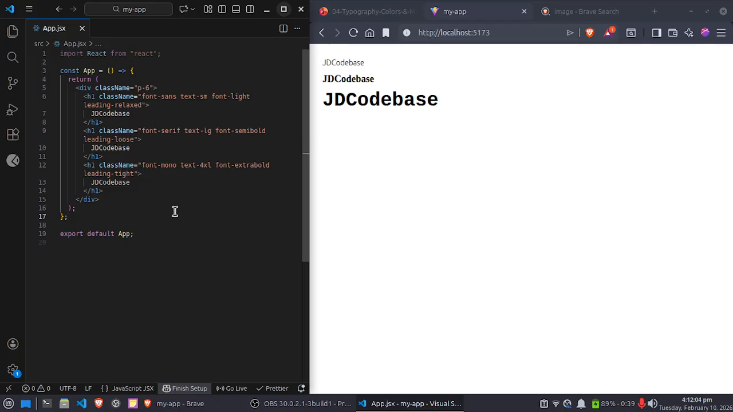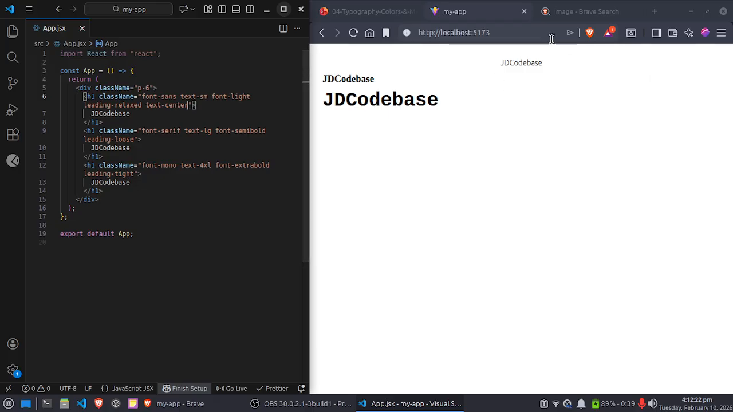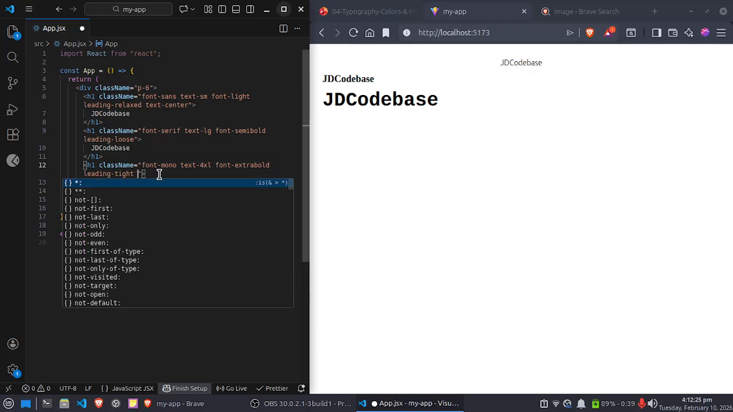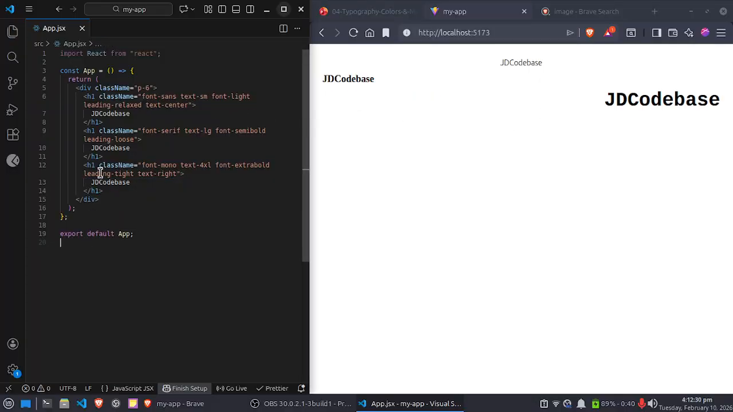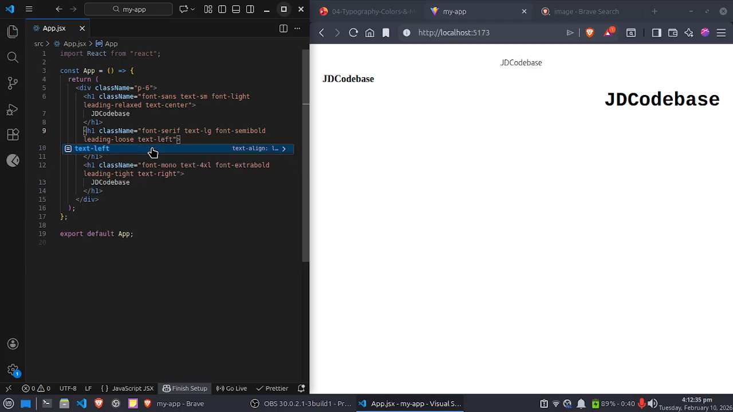Next one is text alignment. Text alignment is simple: left, right, or center. Text decoration includes underline and line through. So let me write here. This one is text center. It comes in the center of the page. If I write text right, it comes to the right of the page, and this is already on the left, so there is no need to write left just for that. And we have one more, the text decoration, underline.